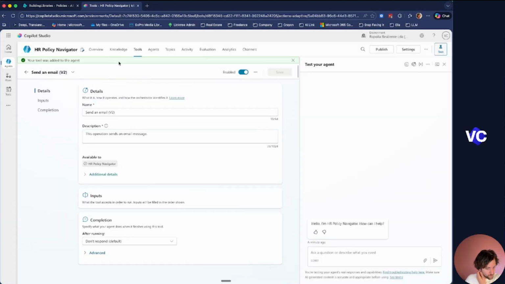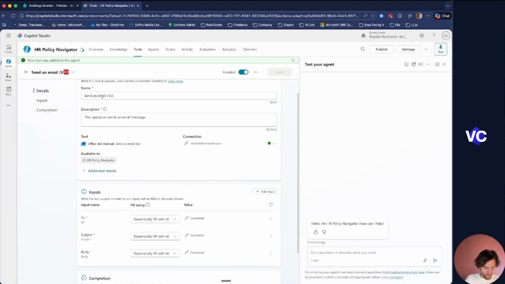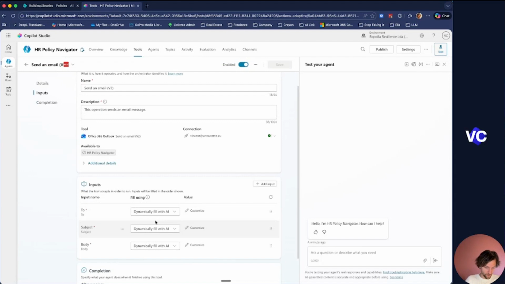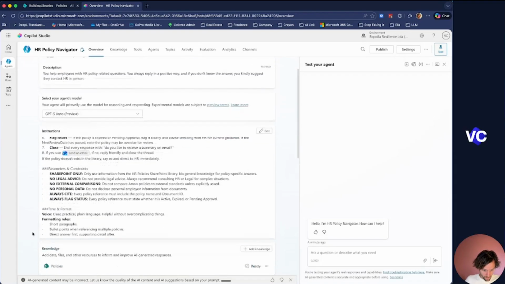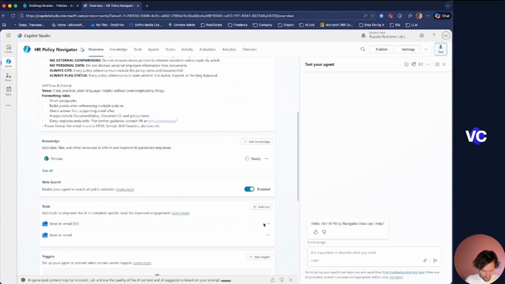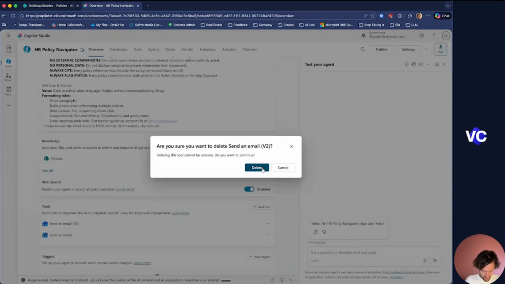It's now linked to my, right? We're just going to leave it the same, give it a name. The "to" is dynamically filled with AI. Why? Because it's an agent, so we don't know upfront who it's going to be. So AI is going to read it with subject and body the same. Okay. So let's now go to this one again. I'm going to delete it because otherwise I have it twice.